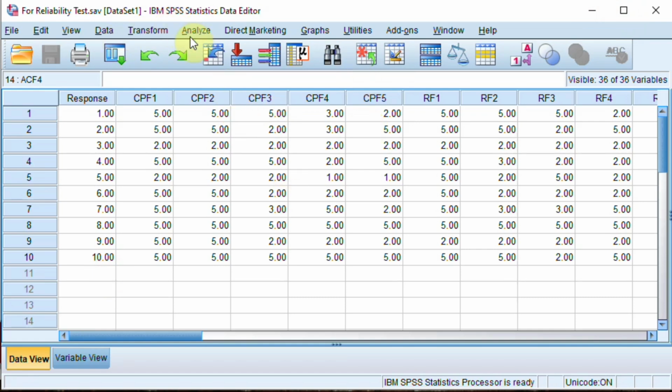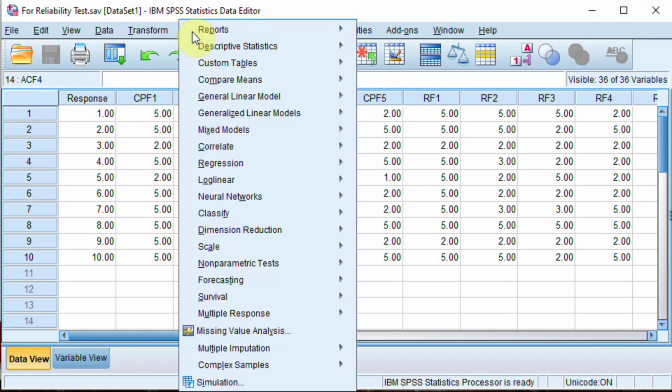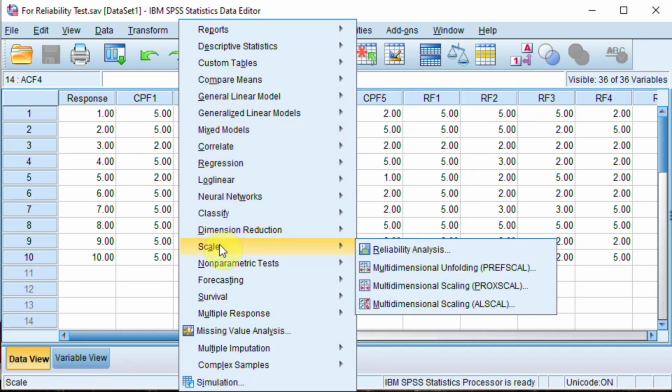Now we said you go to analyze, right, and go to scale. Can you show me where scale is? It's not here. Are you there? Oh, you have seen it, beautiful. So it's there. Good, congratulations. I know you are intelligent, and that is why I'm happy you are joining in this. I'm sure you are finding value in what I'm doing, and that is why I want you to subscribe to this channel. So from analyze, scale, reliability test is simple.